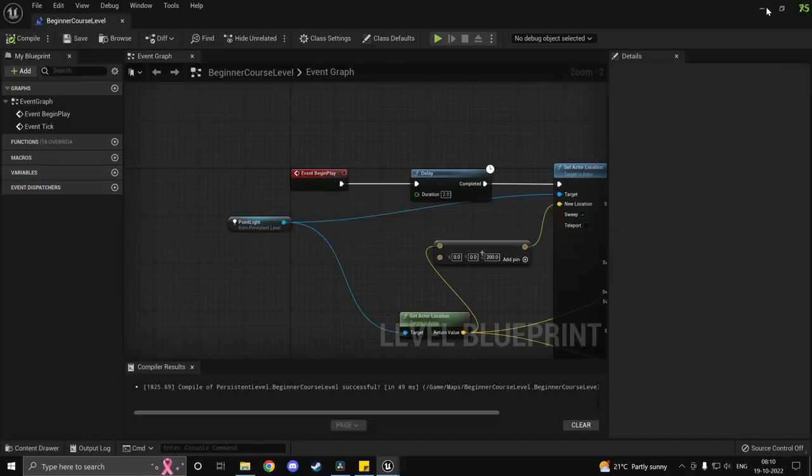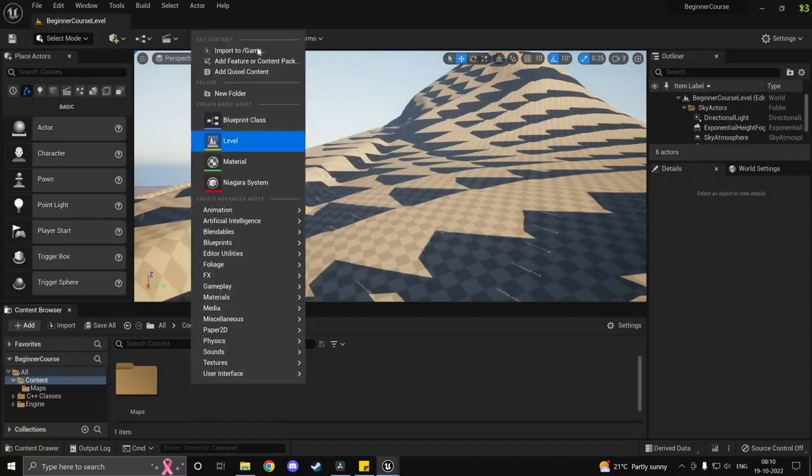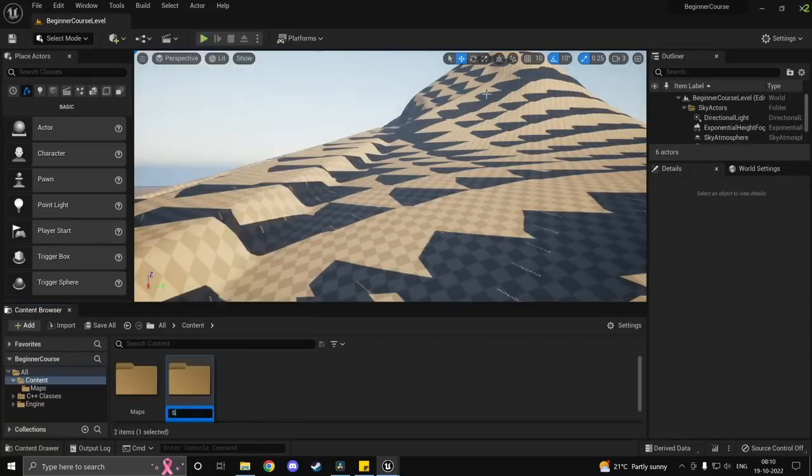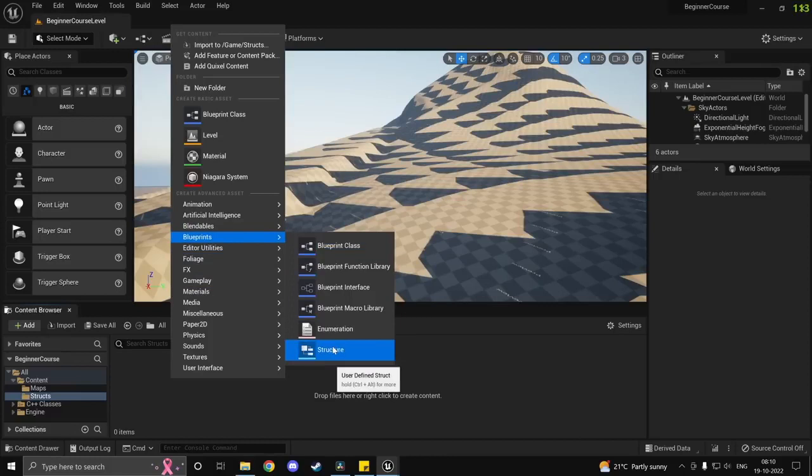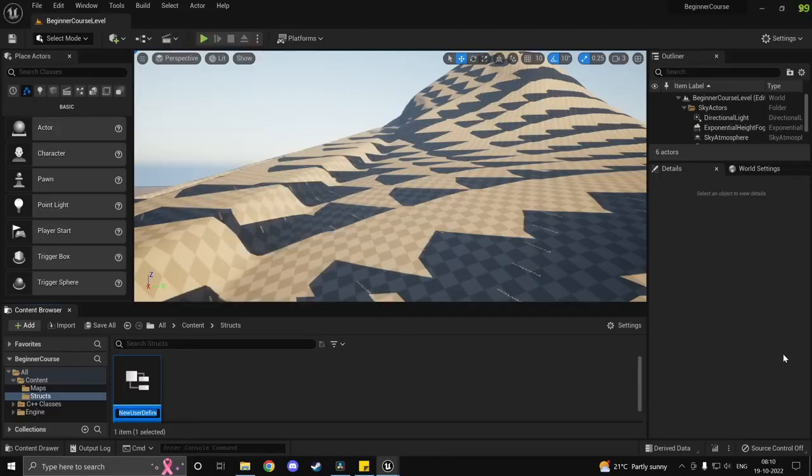Compile and save that. Now go ahead and right click, create a new folder and call it structs. I'm doing this in my content folder. You could do it in the same place if you want to follow along. Right click, go ahead into blueprints and create a structure. And for now, let's just call it my struct.